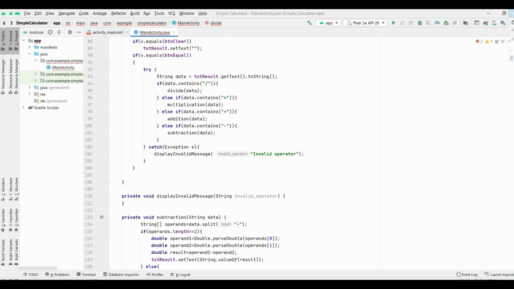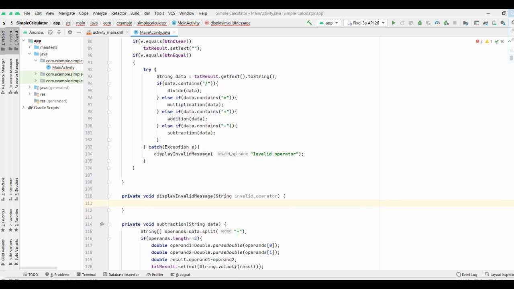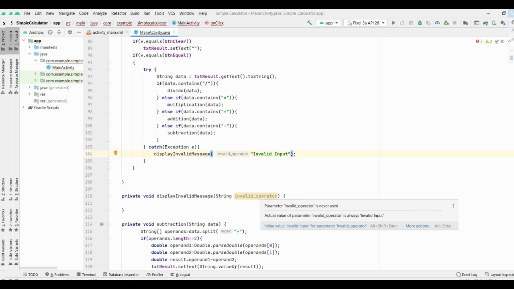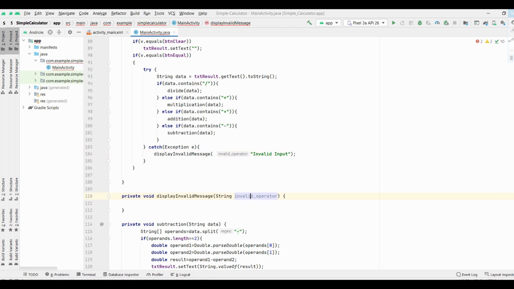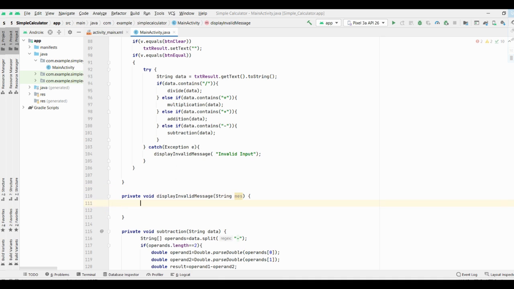And this private void display invalid message, what it needs to display, we are going to make use of here instead of invalid operator. Since I'm using this in a general way, like invalid input, I'm going to give this as invalid input. This in turn is going to take the message, whatever message we give, that is going to be taken from the display invalid message. So now I'm going to make use of this toast.